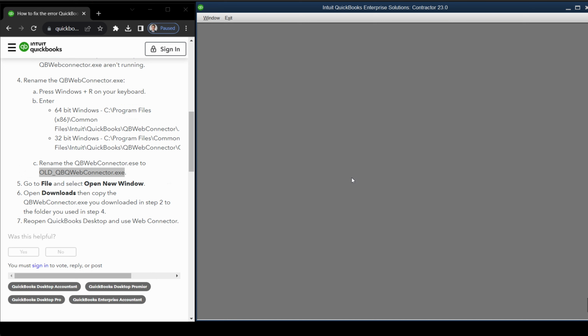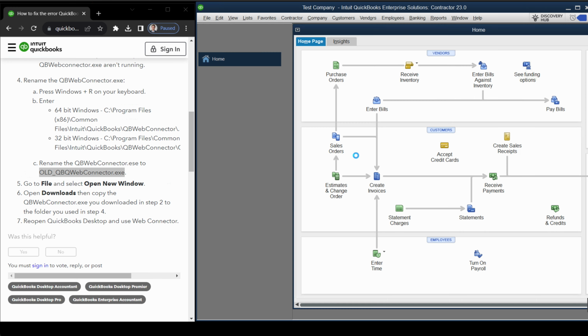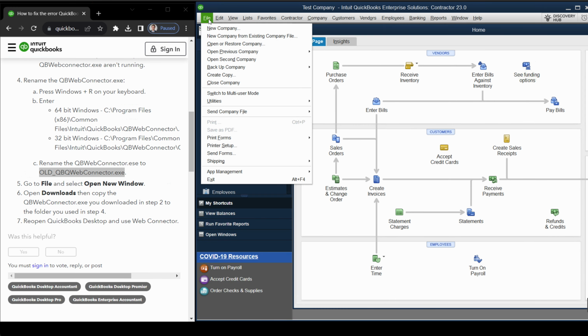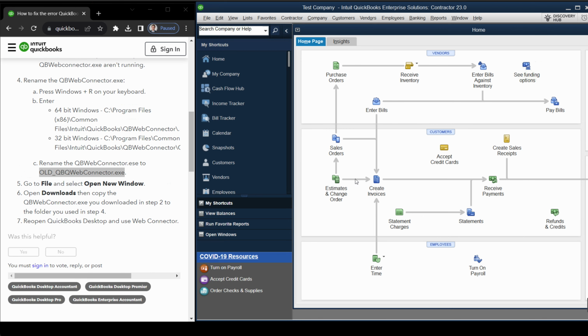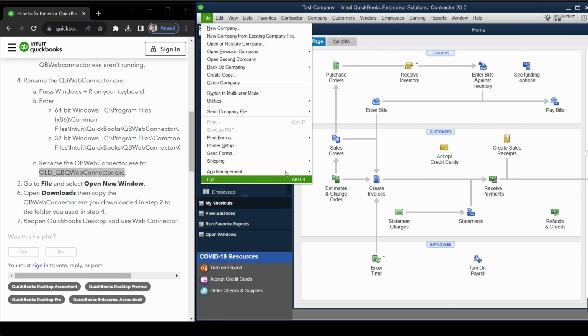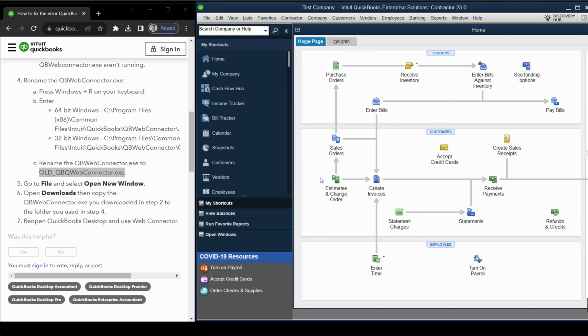I'm going to get this initiated. And once it loads, we can then run that web connector without having that issue again. So like normal, file, app management, update web services. We can then ensure that everything is working smoothly. Once again, sorry for the inconvenience here with QuickBooks.